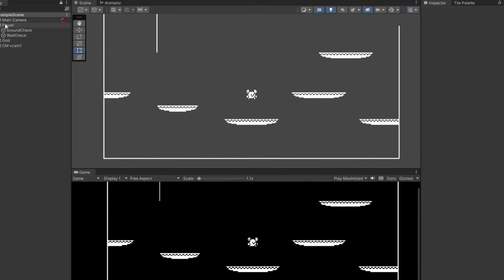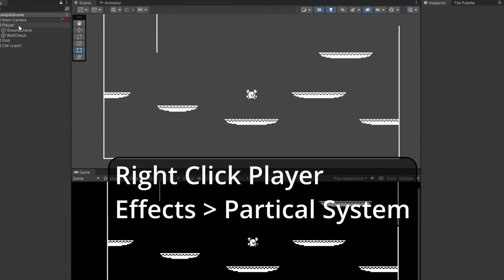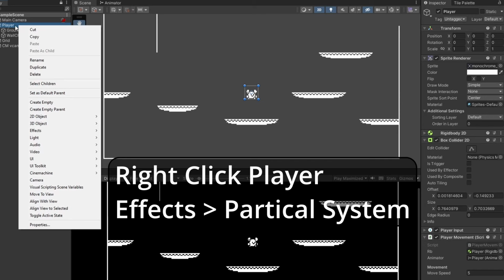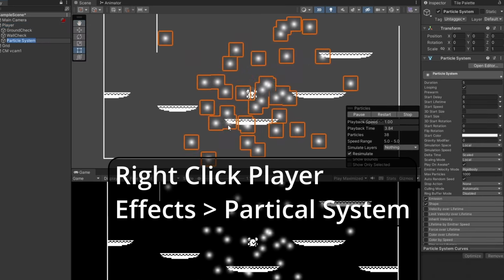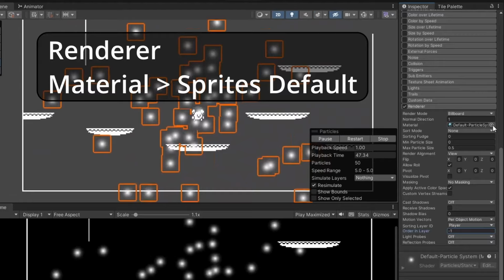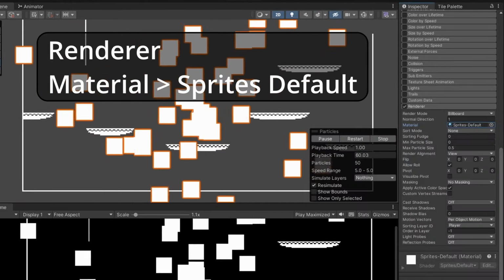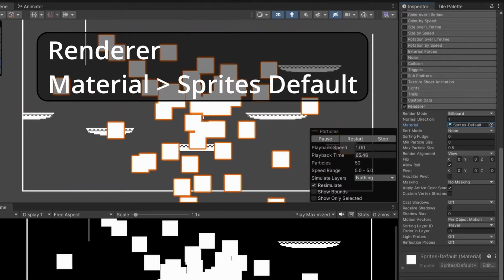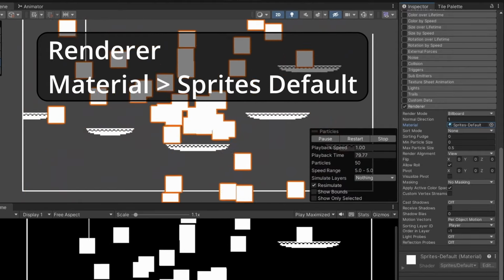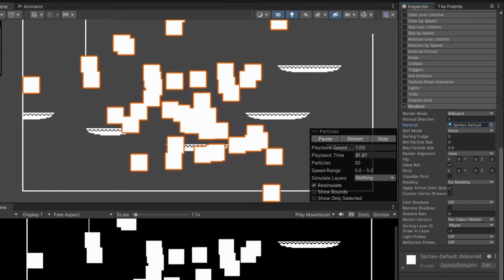So let's go. To add a particle effect to our player, we're going to right click on our player object in the hierarchy, go down to Effects, and then Particle System. You can see instantly these white blobs coming out from our player. Next, I'm going to set the material for our particle effect, and I'll select Sprites Default. Now we have white squares instead of those glowy blobs, which suits our pixel game. You can change this to be whatever material you like to go with your game.